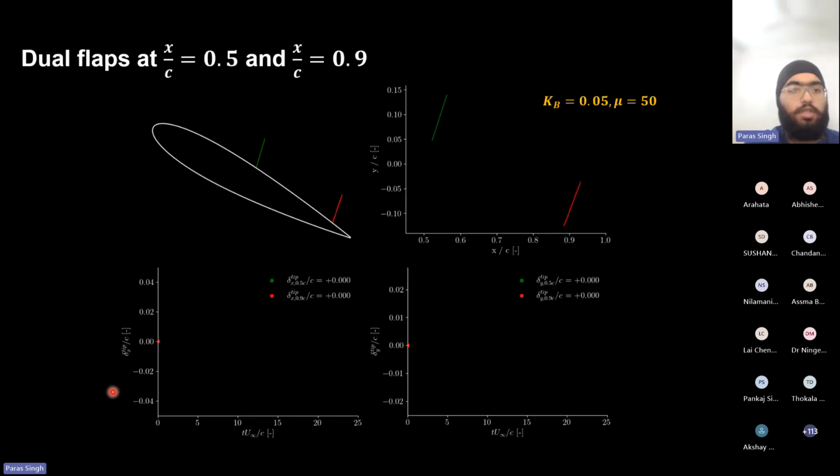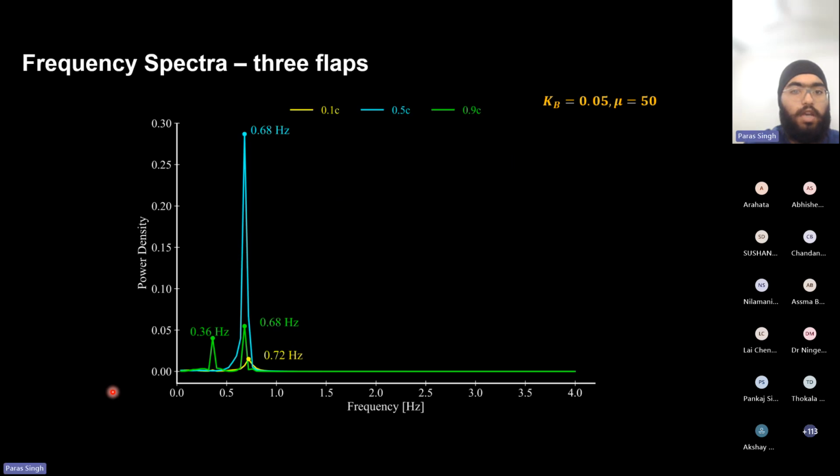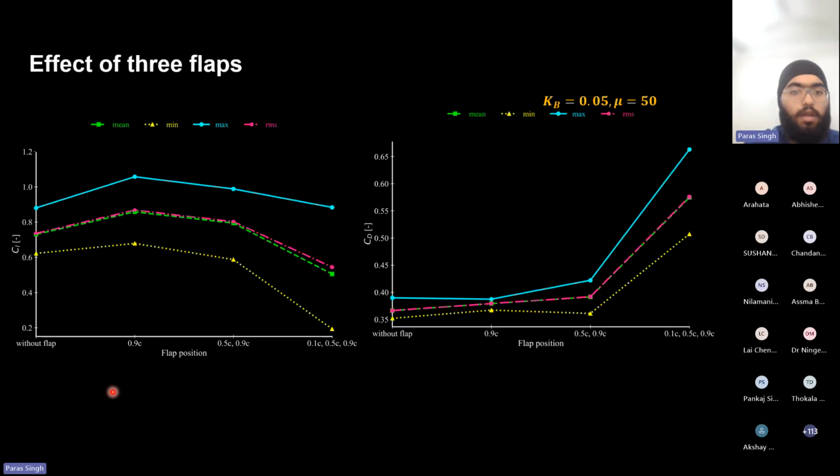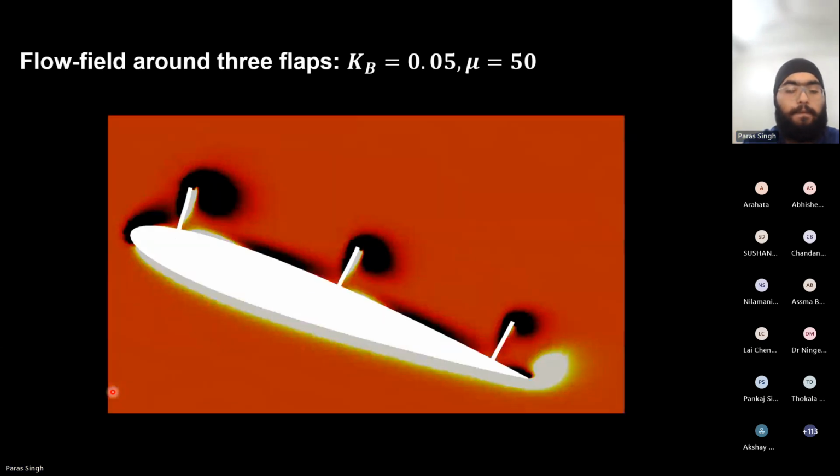I also have some results for the dual flap cases and the 3 flap cases, which I'll not summarize over here. But the general observation is that for a 90-degree flap angle case, the single flap case gives higher statistics compared to the 2 flap and the 3 flap cases.